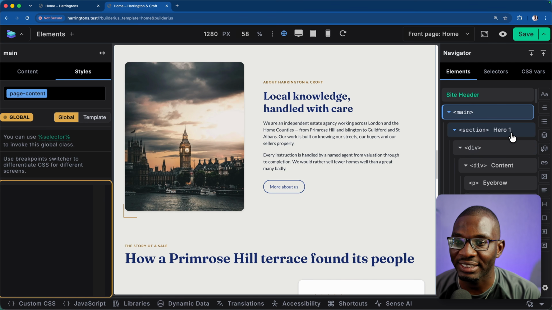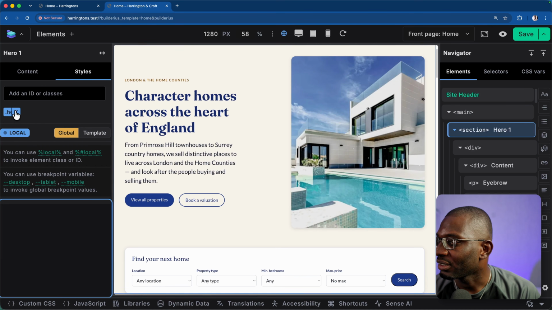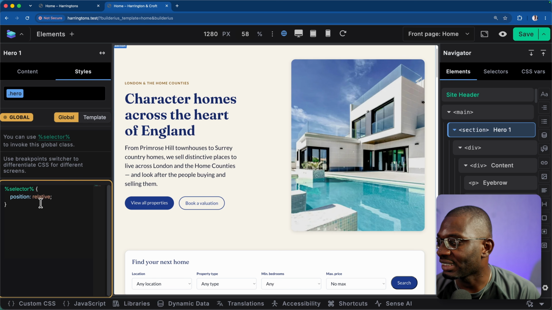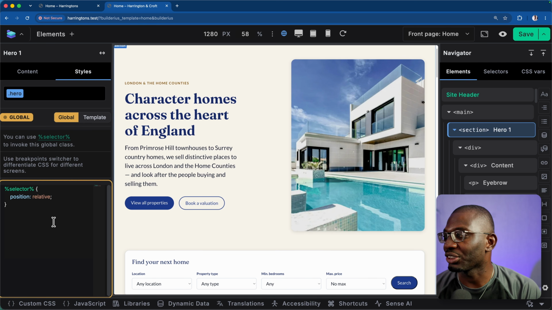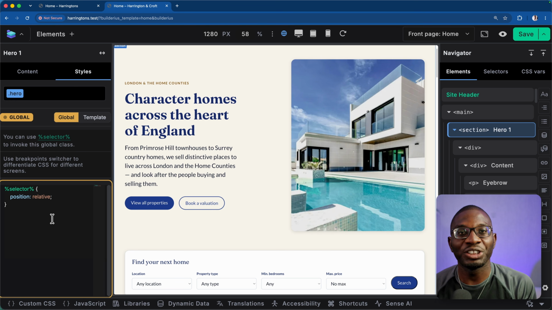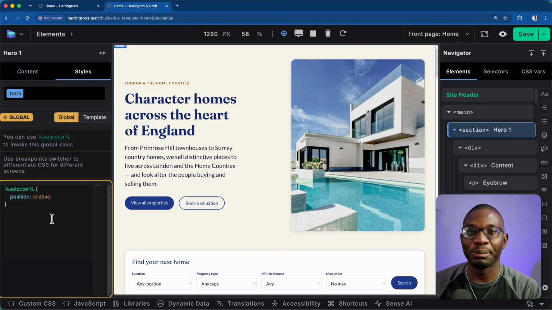Let's look for something that has a style, maybe the hero. Go to the hero section. You can see the style was applied to the hero section directly. So that is something that I've been wishing for, and I've made it possible in the builder.